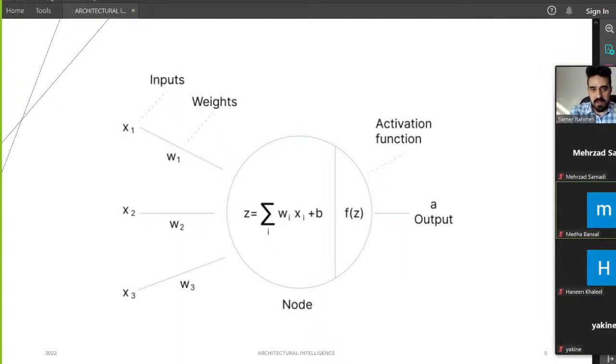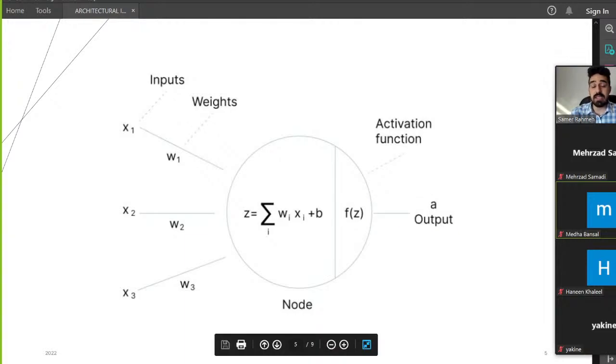But the activation function decides whether this output is a higher positive value or a lower value. The higher the value it gets, the more that neuron is activated, and the lower the value, the more that neuron is deactivated. So that's what happens inside the activation function.